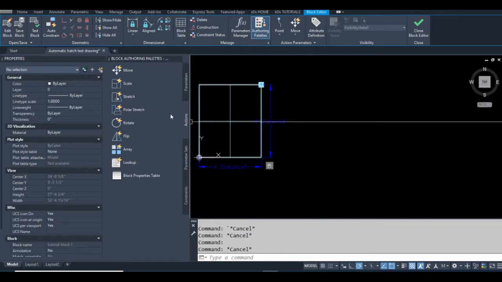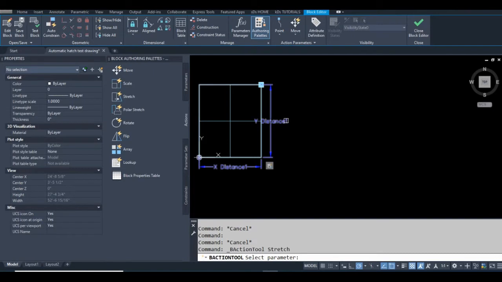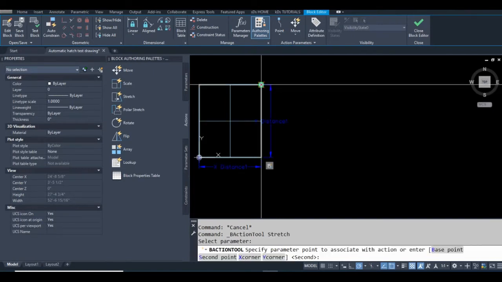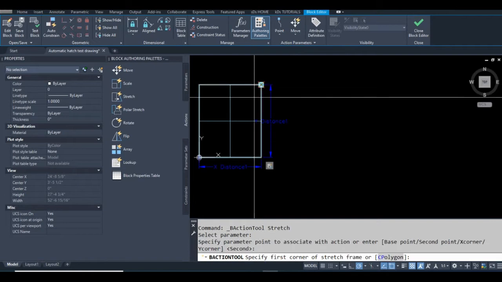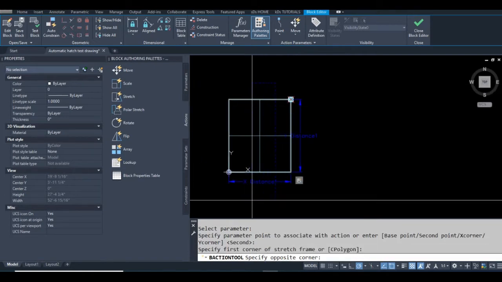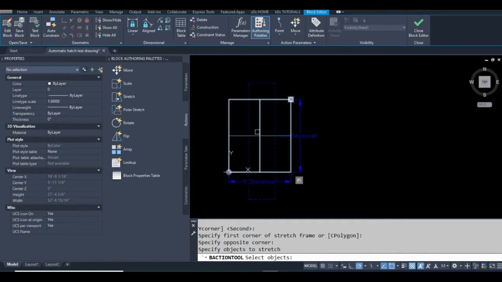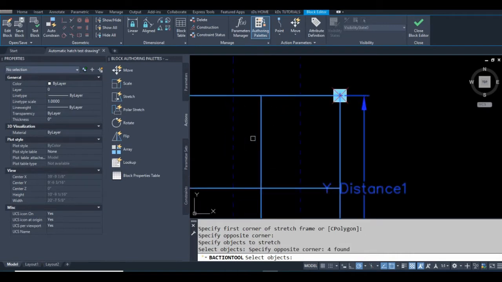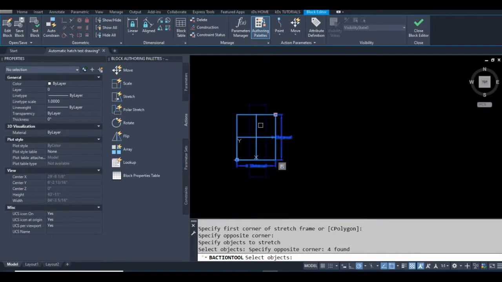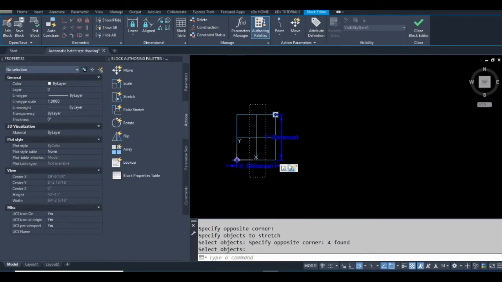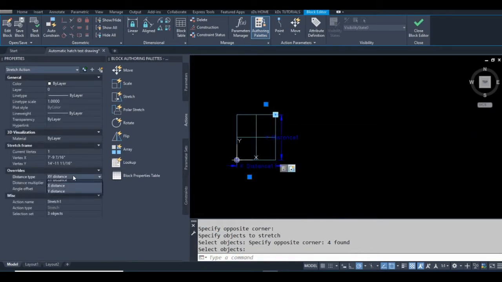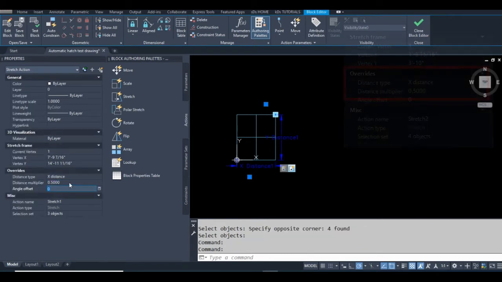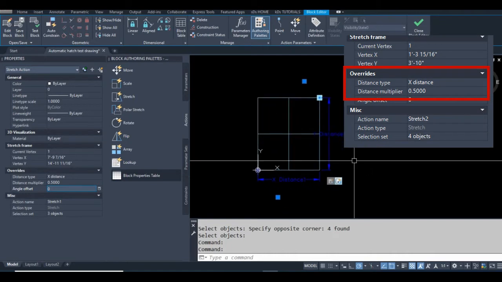Okay, so I'm going to make another action, a stretch action. I'm going to select this same parameter, select the same node or point, and now I'm going to select just this middle line. Well, actually, I'm going to select everything just to show you a common mistake that I make, and I think others might be making too. So I've selected everything. I'm going to hit enter. Now I'm going to click on this, change it to an X distance only, and change the distance multiplier to 0.5.